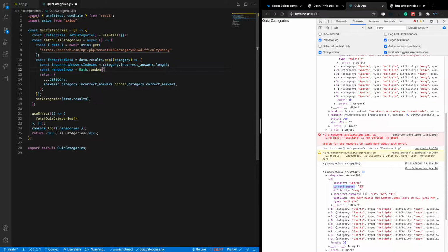To do that, first we need to multiply this by incorrectAnswerIndexes.length, and then minus the minimum number. The minimum number will be 0, and this one will be added to that one, by 0, plus 0, or plus minimum.